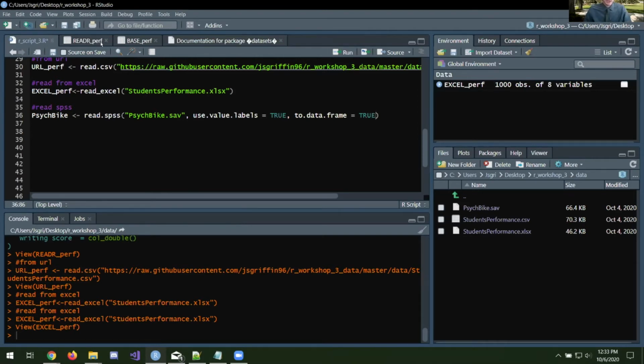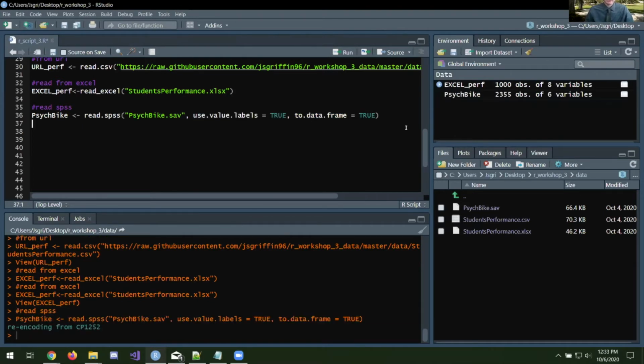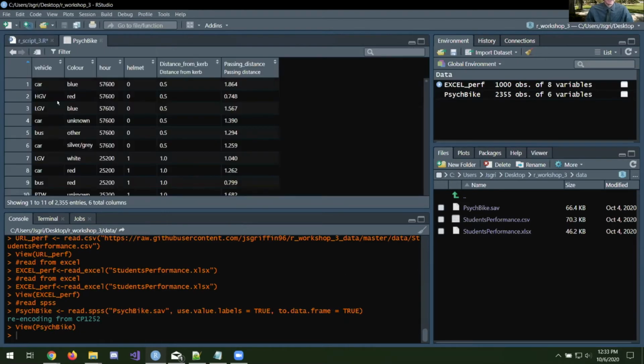So let me close out of all these other previews. And I will run this and then explain kind of what all of this means. So let's run it. Get a little bit of feedback, that's all right. But we now have this psychbike data set, so we can open it up. And this is what it looks like. This looks good. We can understand the data set fairly easy, and we successfully read in from a SPSS file.